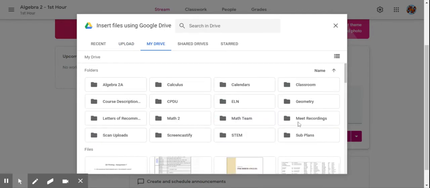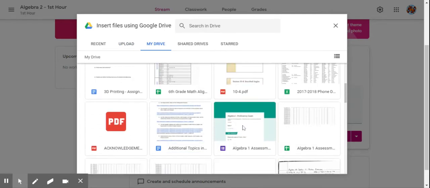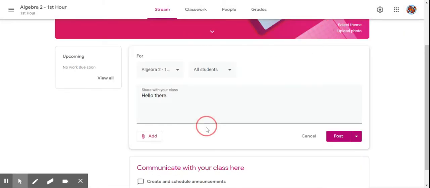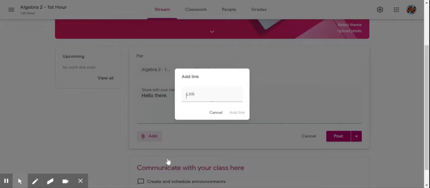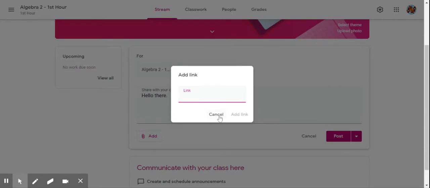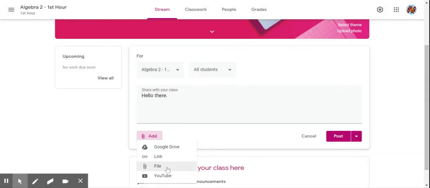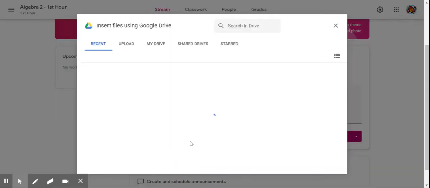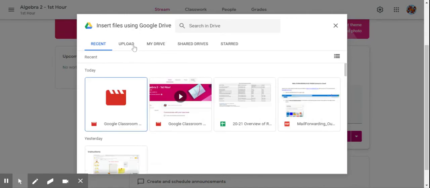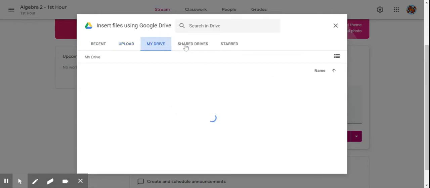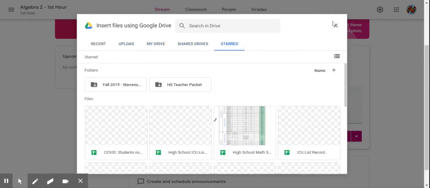So My Drive, the various files that I have saved in My Drive, I can post. If you choose a link, it'll just ask you to type the link in, or copy a file. It's essentially just like Google Drive. It does the same thing. So I'm not really sure why they have two different things there.